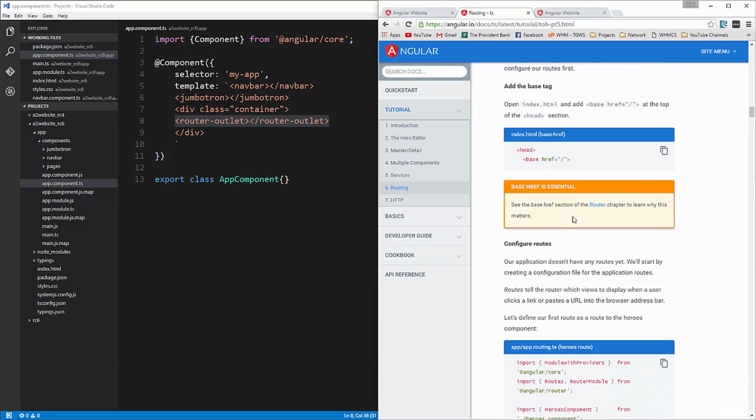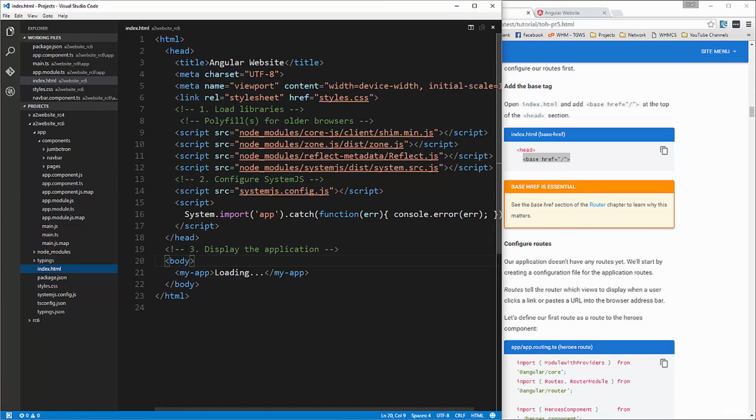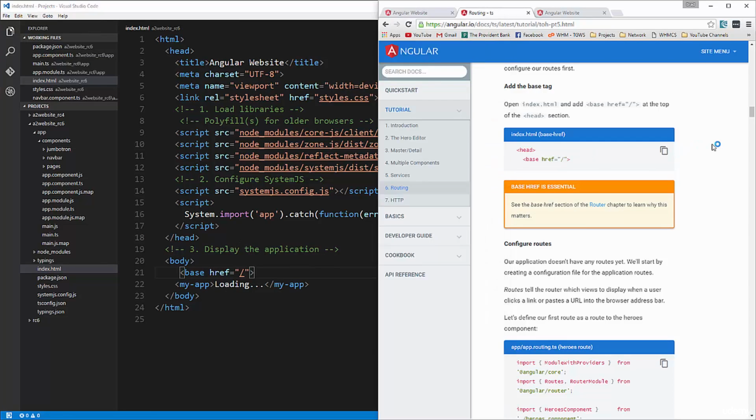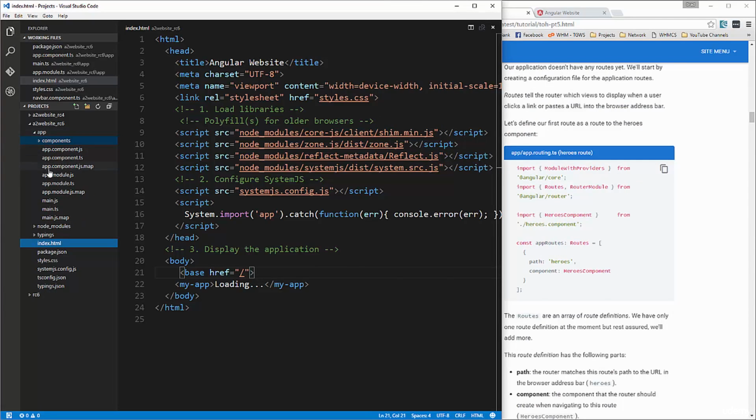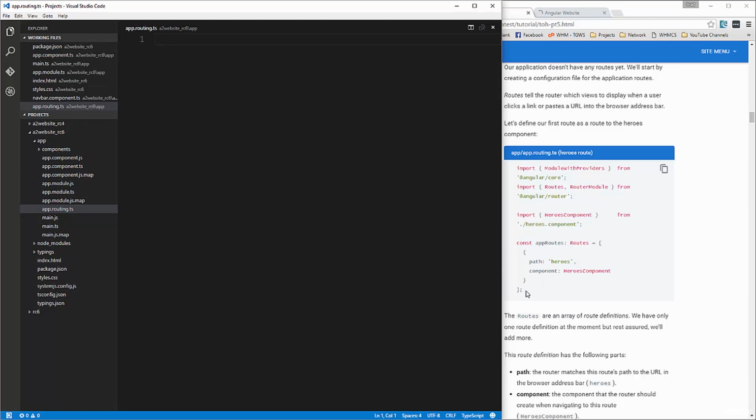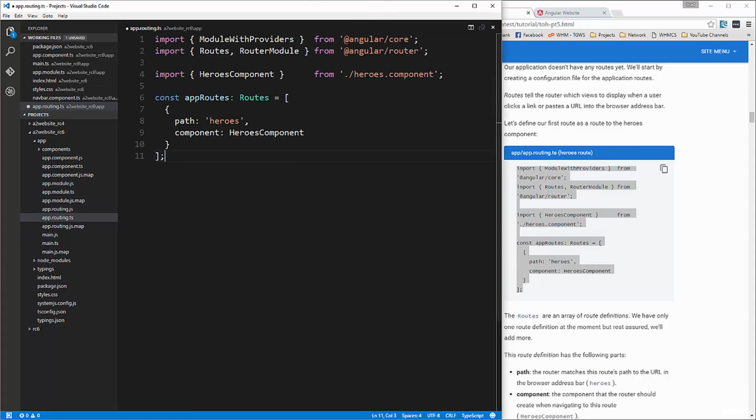let's see. So first thing, we're going to have to add the base href inside of the HTML file. So let's go down to index.html. We're going to put this right here. And that's no different. That's in the old application as well. So we'll save that. And then we want to create this app.routing.ts file. Okay, so let's go into our app folder and we're going to create that file. app.routing.ts. Okay, and let's go ahead and just copy this, paste that in.